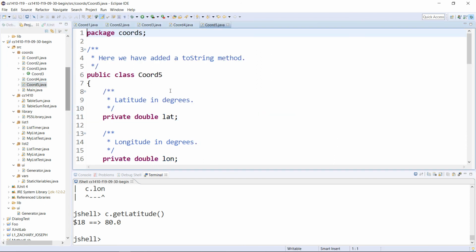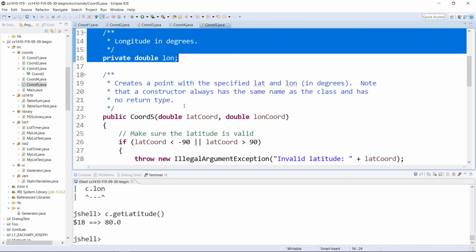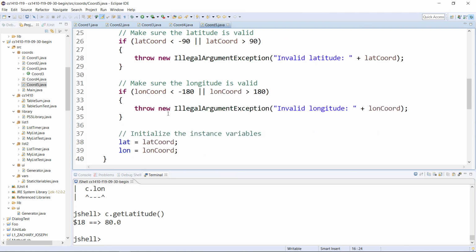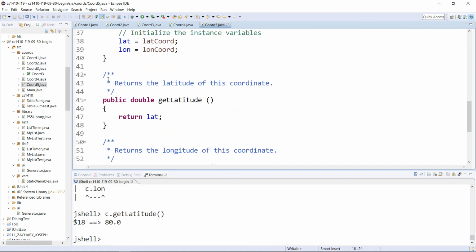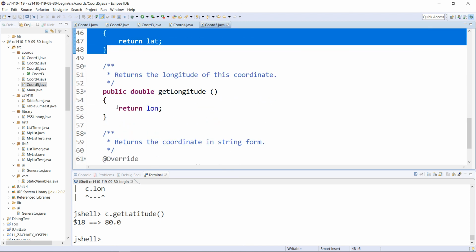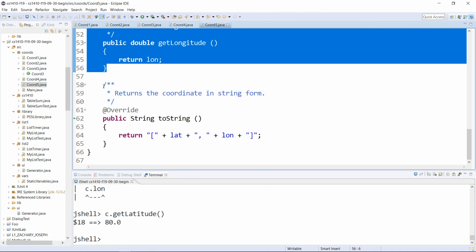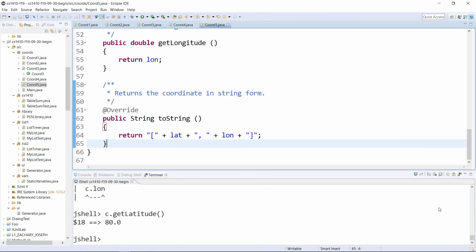Okay, let's look at our last version of coord. So good, we have a class. We have the private instance variables. They always need to be private. We have the constructor just like before. We have a way to obtain the latitude of an object. We have a way to obtain the longitude of an object. And we implemented the toString method. So what's going to happen, let me do this for you.